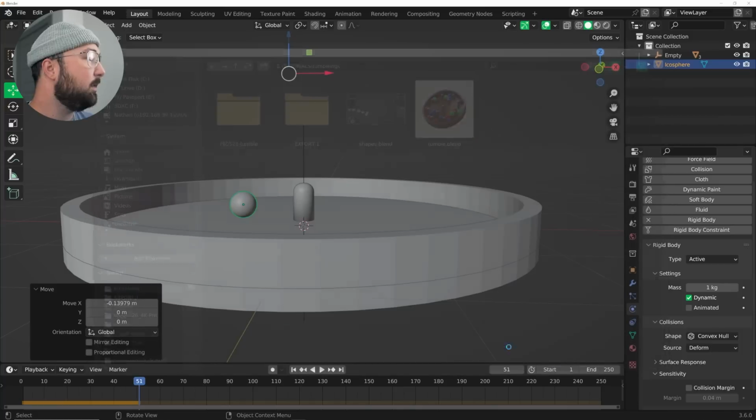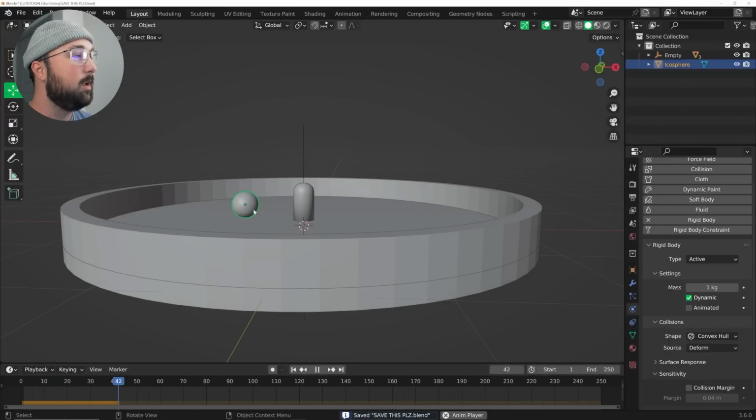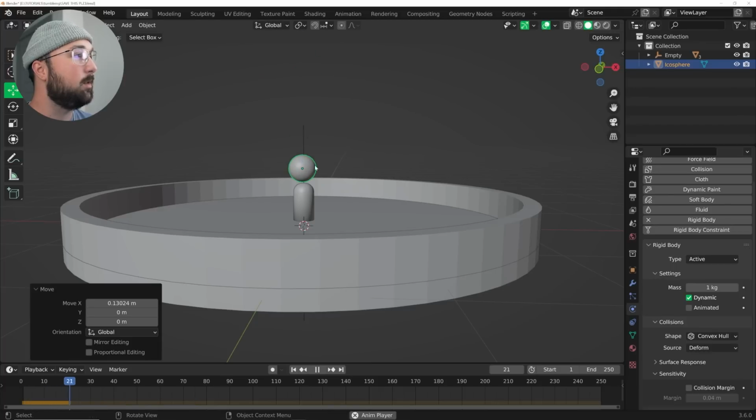Save this, please. Save often on this one. These rigid bodies can really crash your computer. You know, even the beefiest computer can sometimes kind of get a little wild with it.